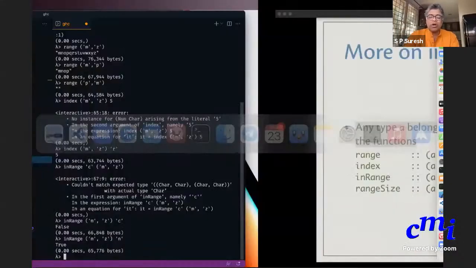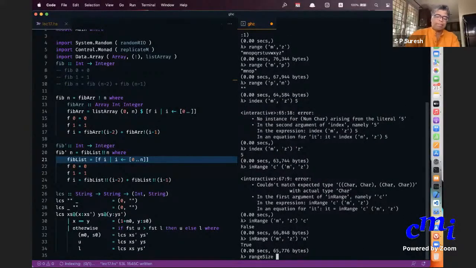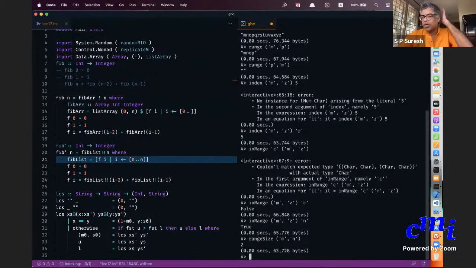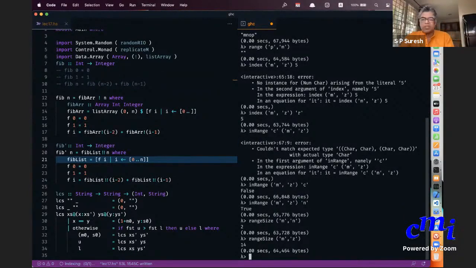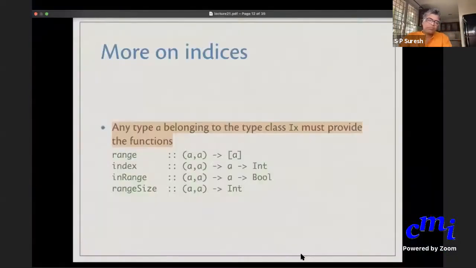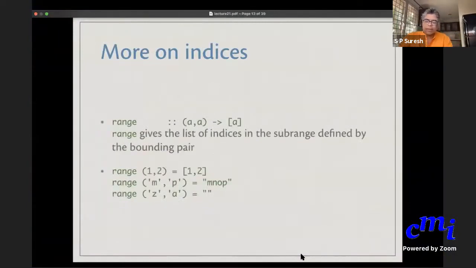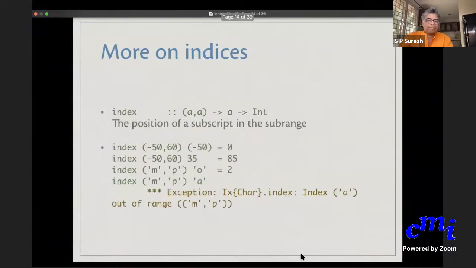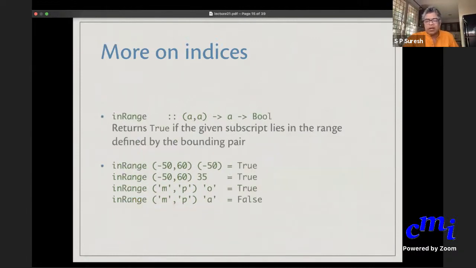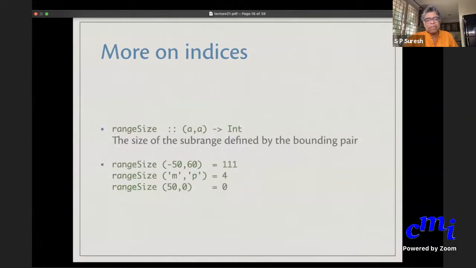Finally, you have a thing called range size. These are all helper functions that help you in case you are doing some complex thing and you want to figure out what. Okay, here range size is 2, range size is 14, etc. Yes, of course. If you ask index and then ask for something that is not in the range, it will say out of range. Yeah, these are all standard. Okay.